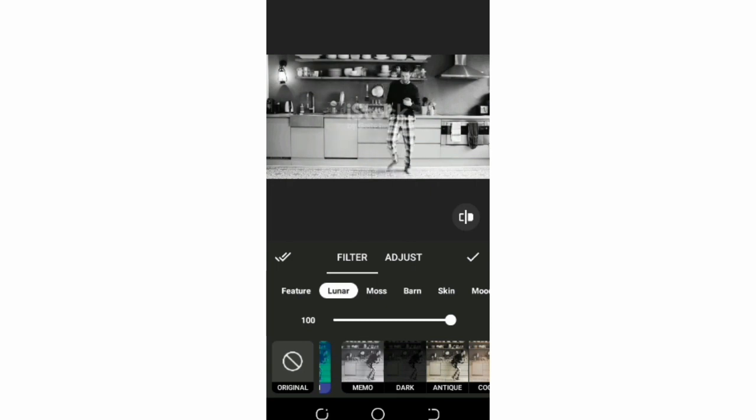Anything I'm doing on the first layer, if I want it to apply to all the two layers, what I do is I click on this double tick. If you want it to apply only on the first layer, I tap on this single tick. So if I tap on this double tick, this filter will appear on both my layers.